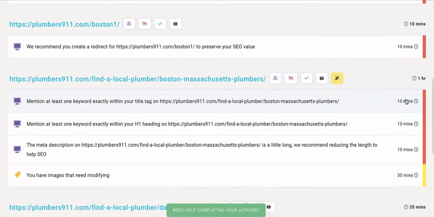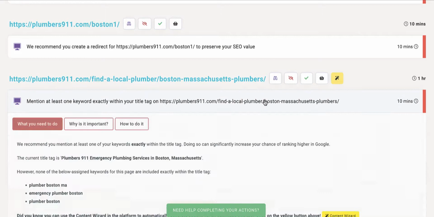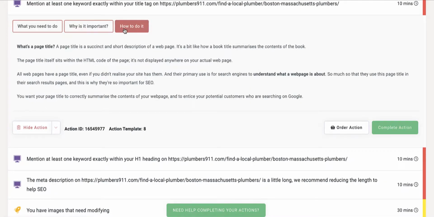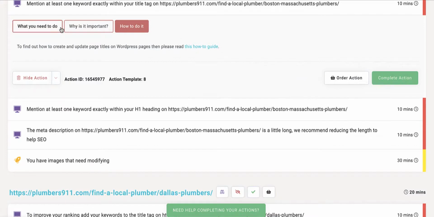For each of these actions, it tells you how long it's going to take, and it gives you a color, and the color refers to the level of priority. So red means it's high priority. And typically, that just means if you do this, you're probably going to get quicker results than if you do a yellow or a green, being the lowest priority. Now, if you click on them, they expand out. It tells you what you need to do, it tells you why it's important, and it tells you how to do it, and it'll always give you a guide.